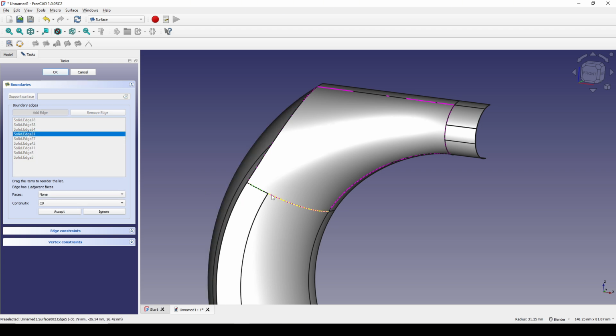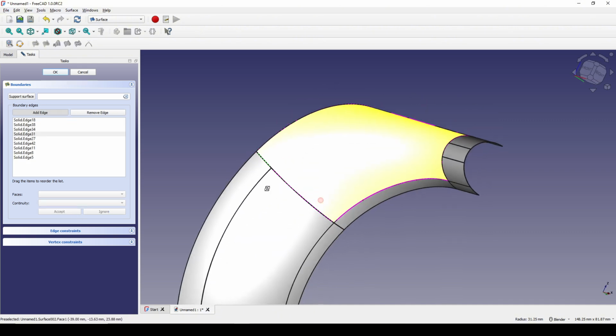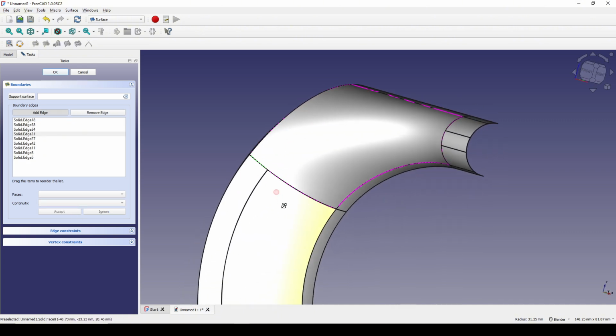31, which is this one. And I choose the face 9 and the G1 and accept. And you can see the surface now has G1 in this area. I double click on the 27, which is this one, and I choose the face and the G1 and I click accept.